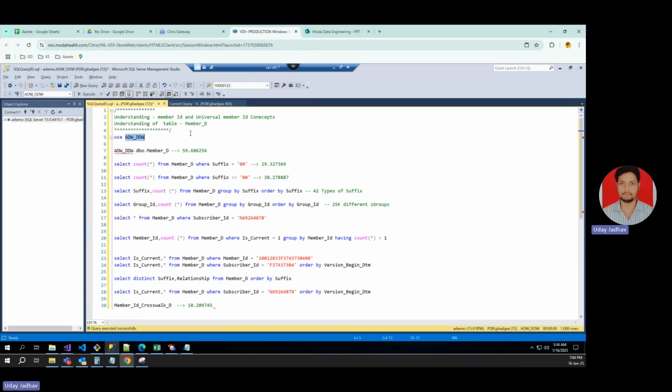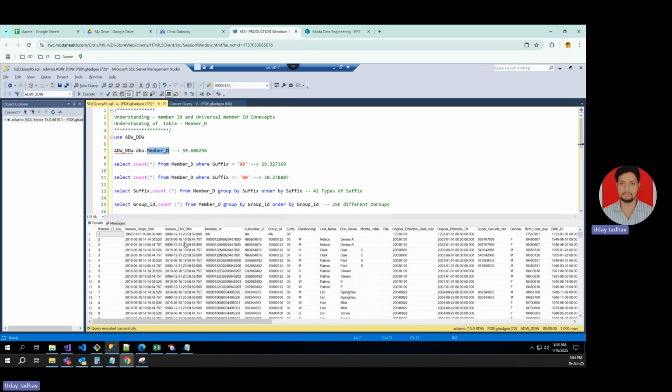So this is our database ADW DDW. Inside that, under DBO, we have this table member ID. Approximately 69 million records are there as of today. So if we check this table, we have different columns. We'll try to understand those columns.